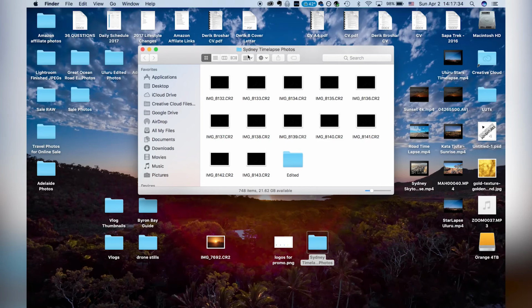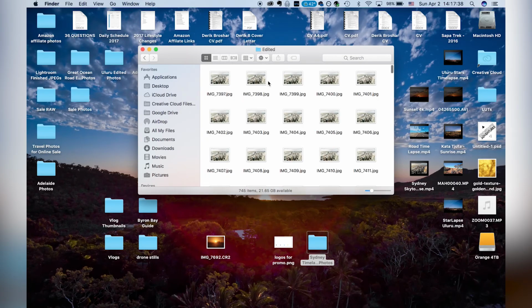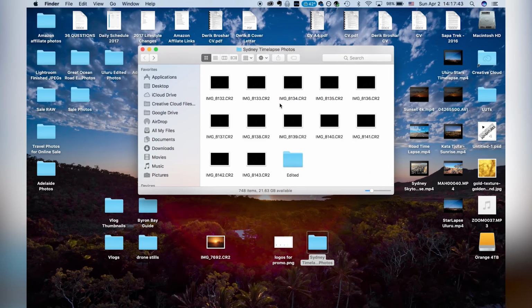And since I've done that already as well, after I've exported, I'm going to find the folder that I exported them to, make sure they're all there. All right, so I called that the Sydney time-lapse photos, and I've made an edited folder at the bottom here. All of these are edited from Lightroom already. It did take a while, that's why I did it beforehand.